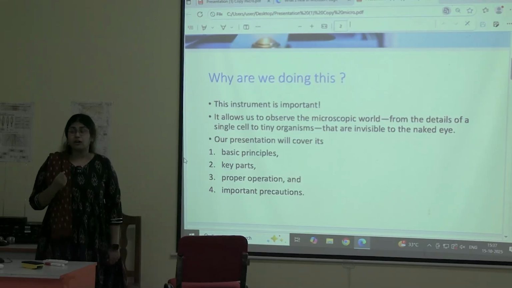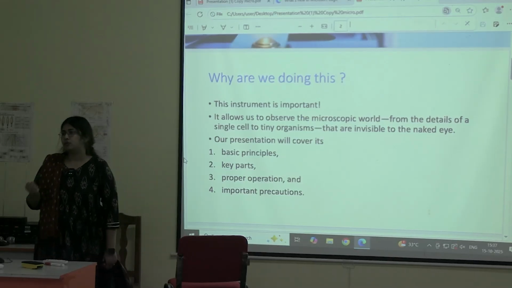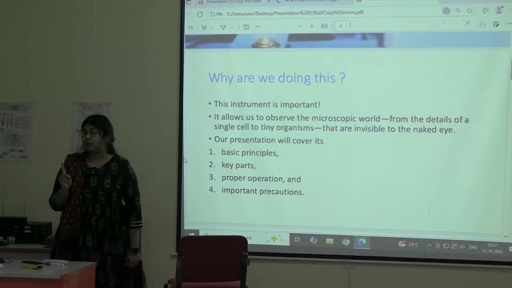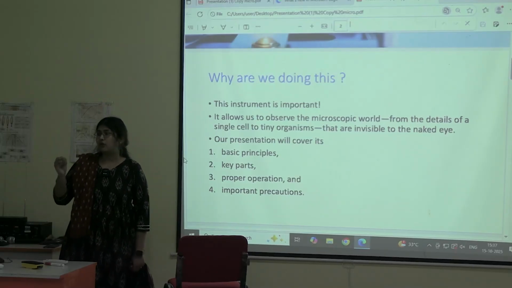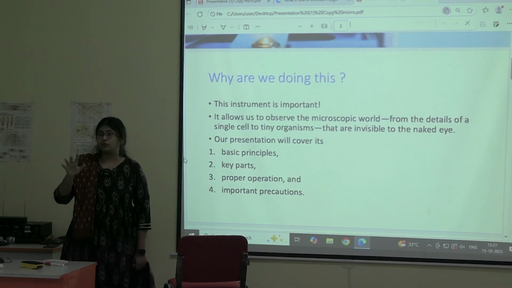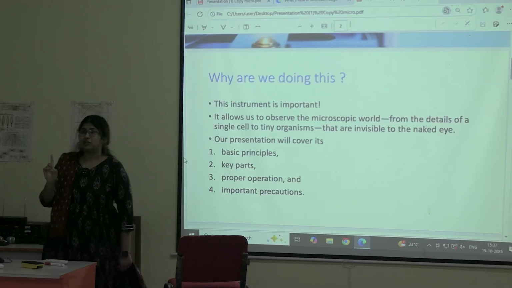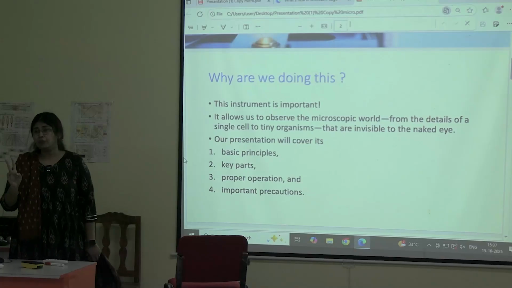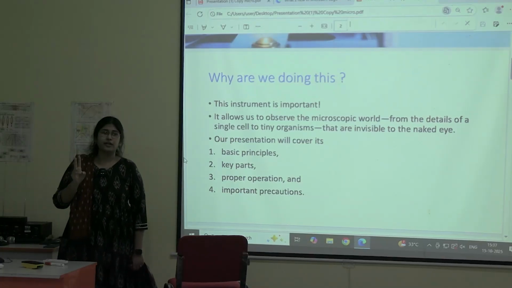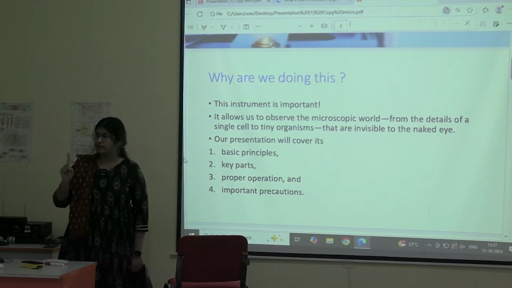Now, what are our objectives in this class? What do we need to know? First, the basic principles, like the principle of magnification, the principle on which this microscope works. Then we need to know the structures, the key parts. We are going to divide the structures into three: one, the mechanical part; second, the optical part; third, the illuminating part.